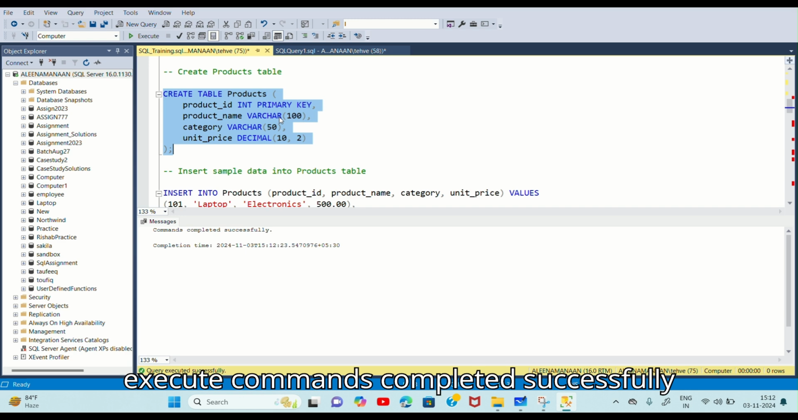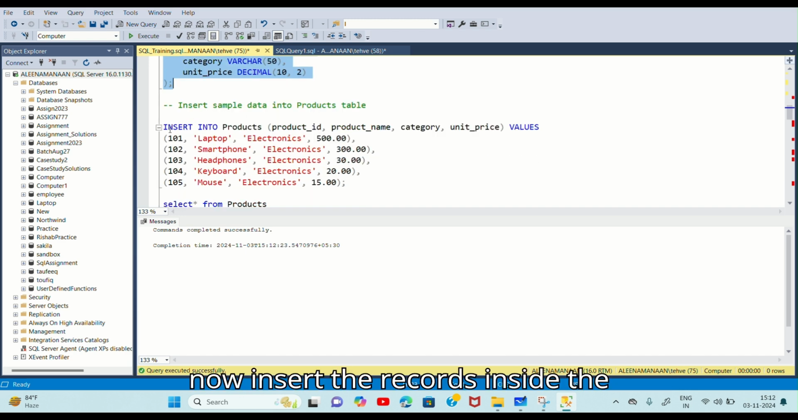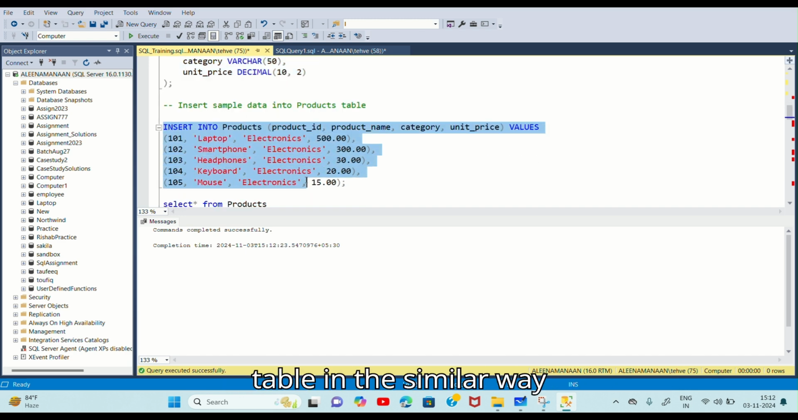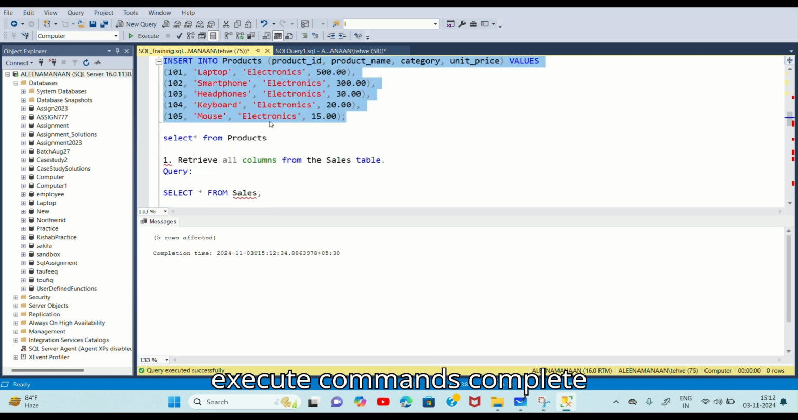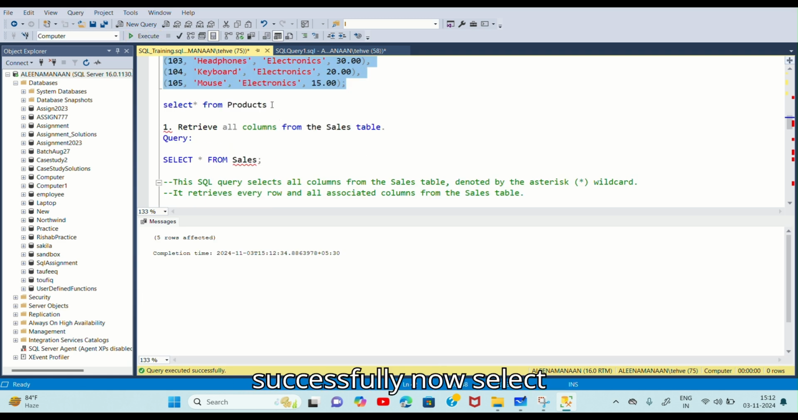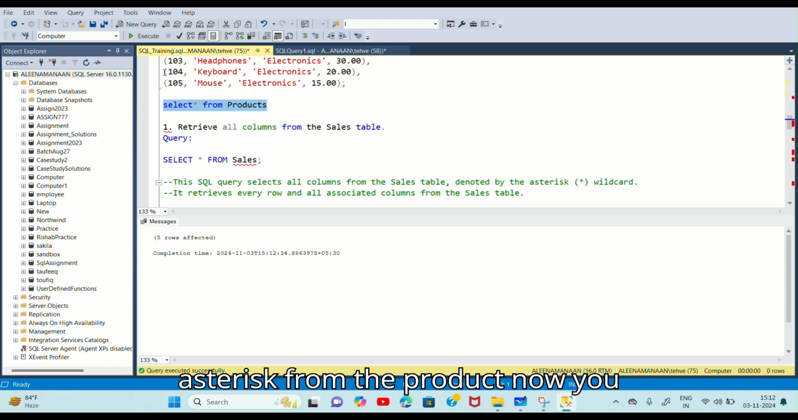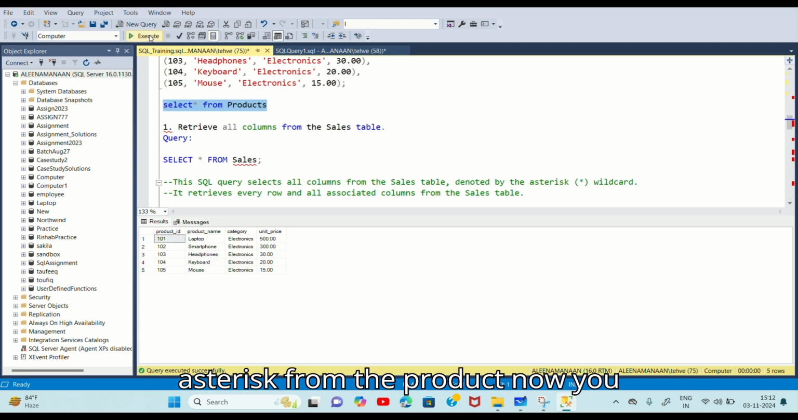Execute. Commands completed successfully. Now insert the records inside the table in a similar way to how we inserted in the table sales. Execute. Commands completed successfully. Now select asterisk from the product. Now you can see here, that means select everything from the table.